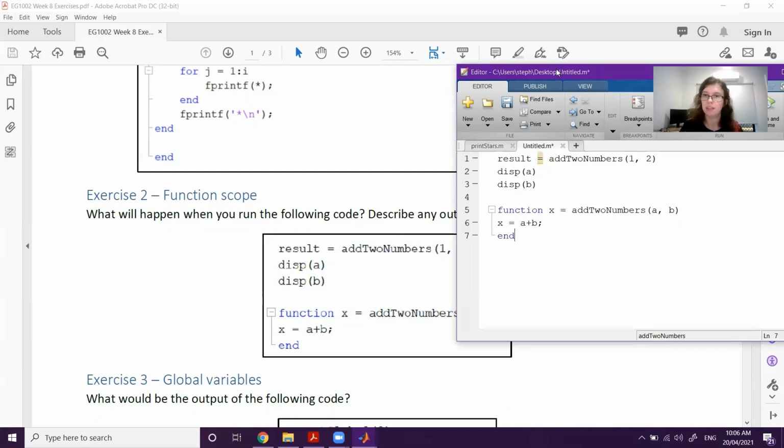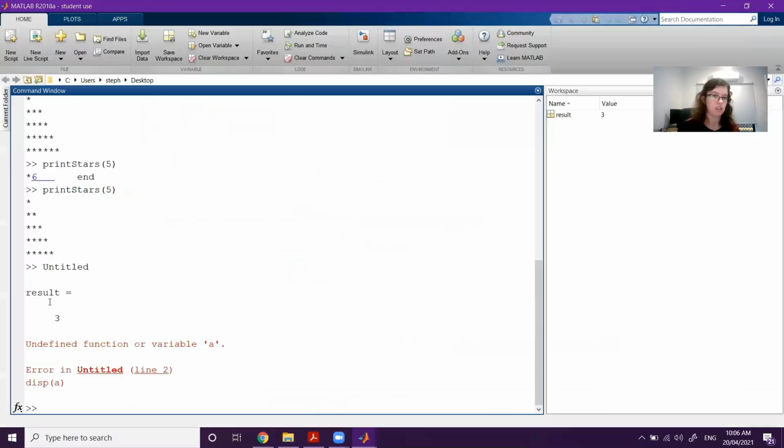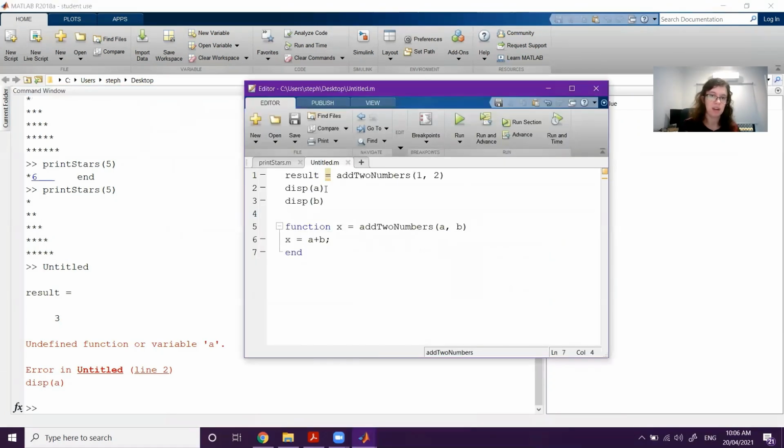So we'll run this, and there's that ding for an error. So we can see that it printed the result of 3, but then it created an error at A. So again, a bit of a runtime error. It's tried to display a value and then it realized it didn't actually have that value.